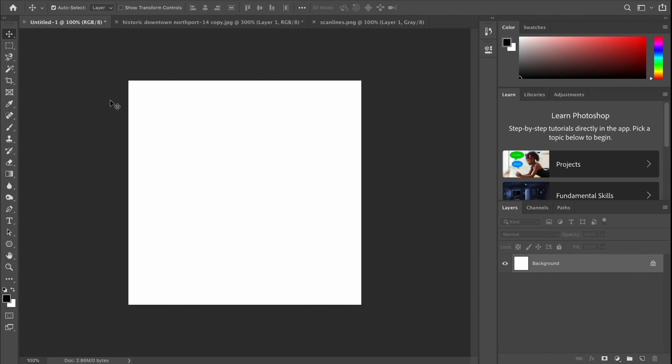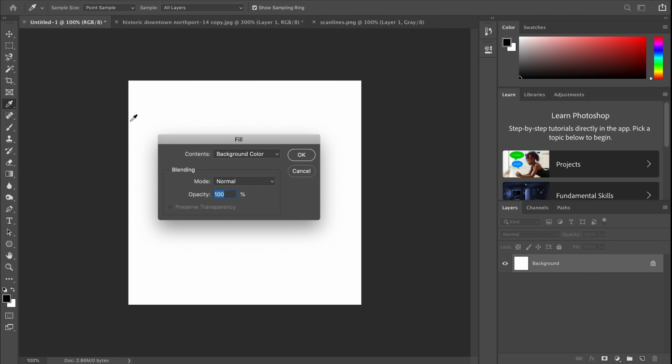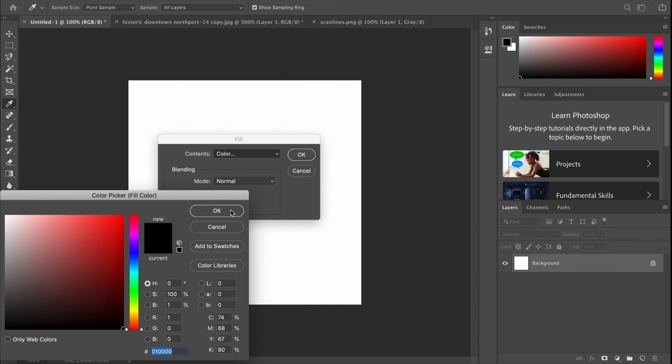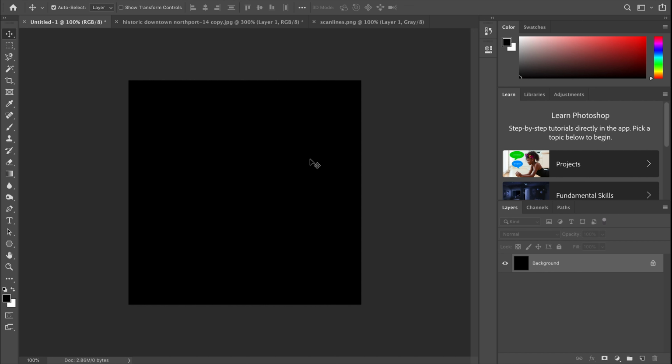The first step in creating your glitch effect is going to be choosing a solid color to use as your background. This can be done by going to Edit, Fill, and in the drop-down menu under Contents, select Color. I'll be using black for this exercise, but you can use whatever color you like. Once you've chosen, select OK twice.